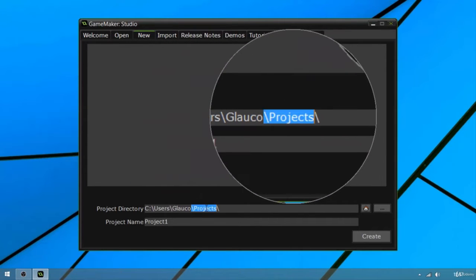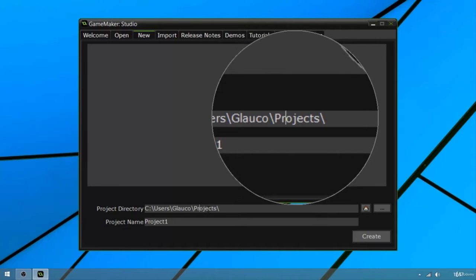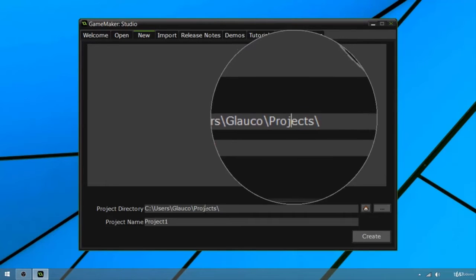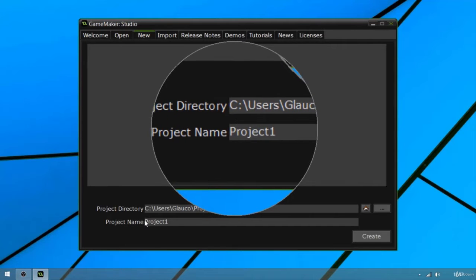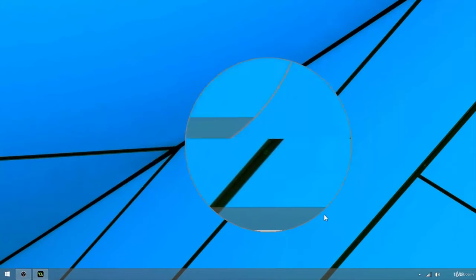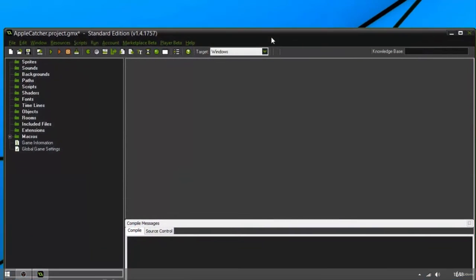First of all, I like to define a projects folder for keeping my games in, because if you try to put your games in the desktop or the documents folder, it is going to mess with all your other pictures and document files, so this is not very good. So make a projects or a workspace folder. This will work fine. And for the project name, you should just put the name of your game in here. We're going to put Apple Catcher. And then we just hit create for GameMaker to open this handy interface here.